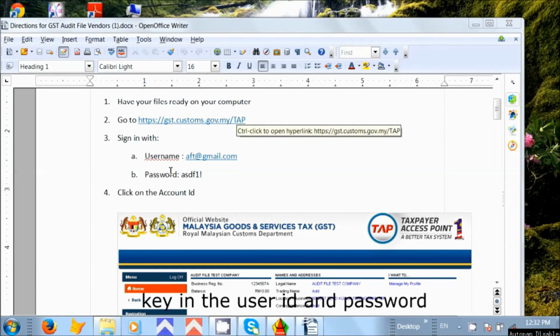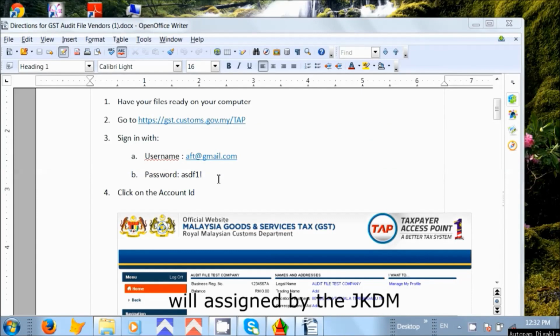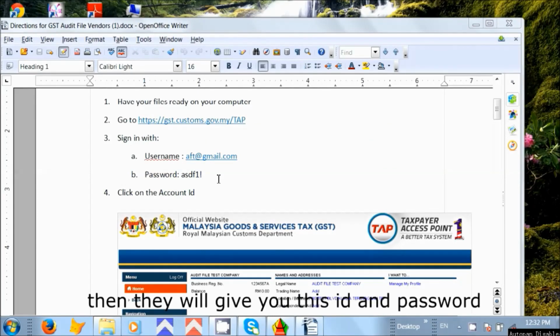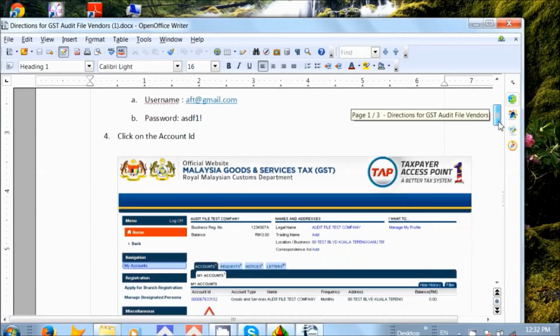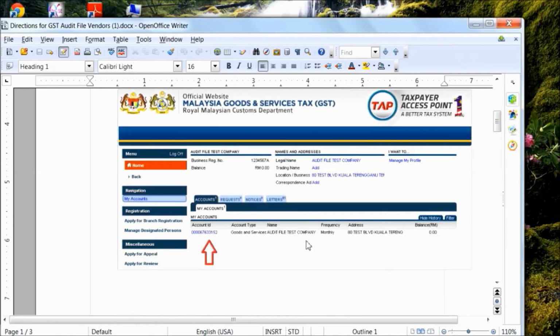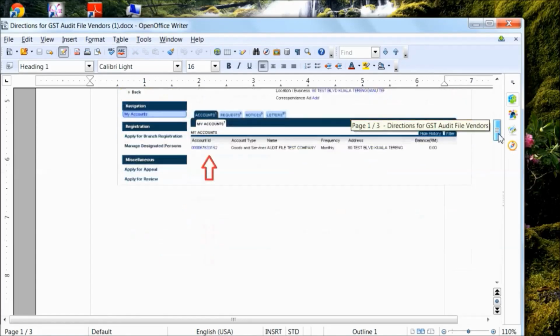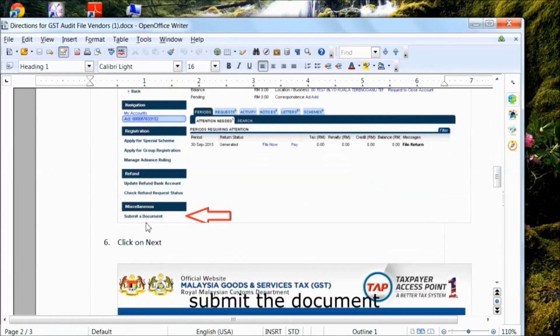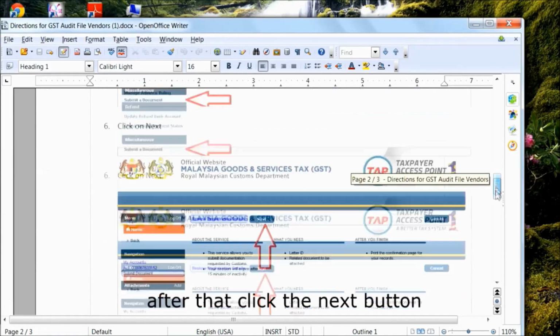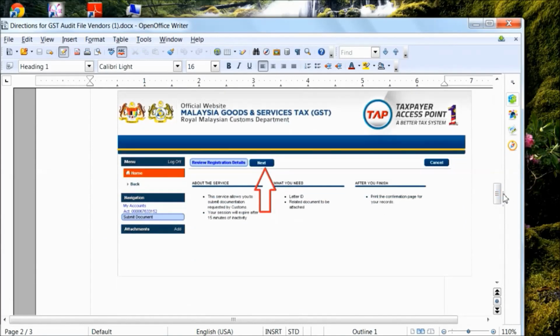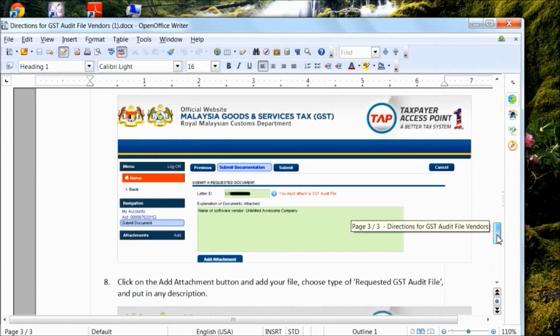After that, key in the user ID and the password. The user ID and password, they were assigned by the JKDM during your GST registration, then they will give you this ID and password. After that, this screen will appear. Just click the account ID button, then click the submit the document. After that, click the next button, then the system will appear the letter ID.